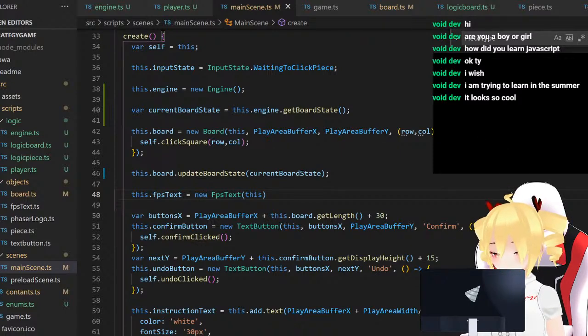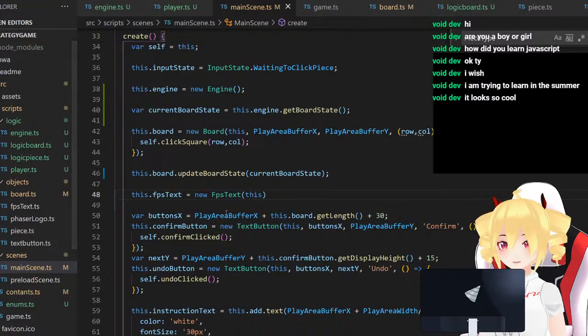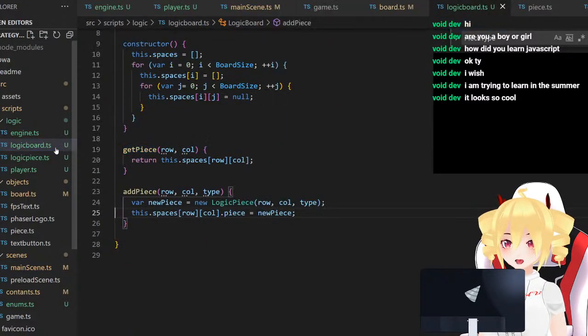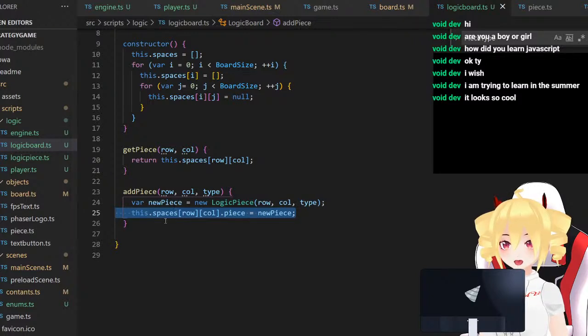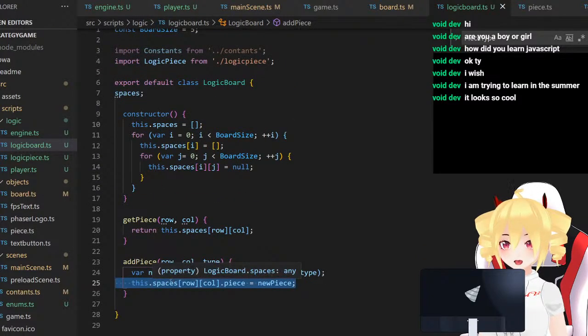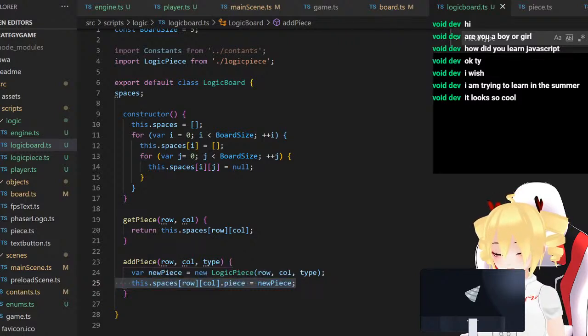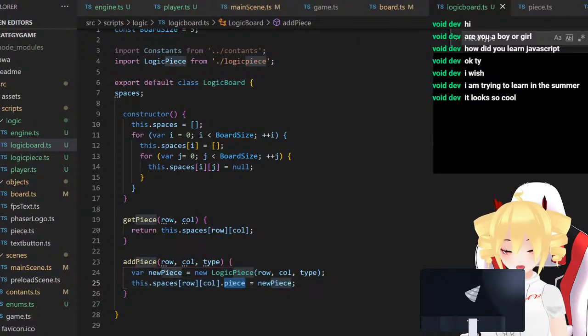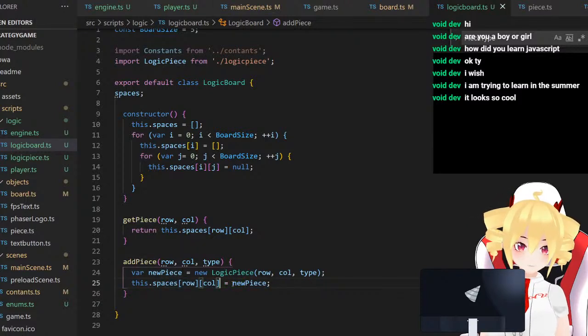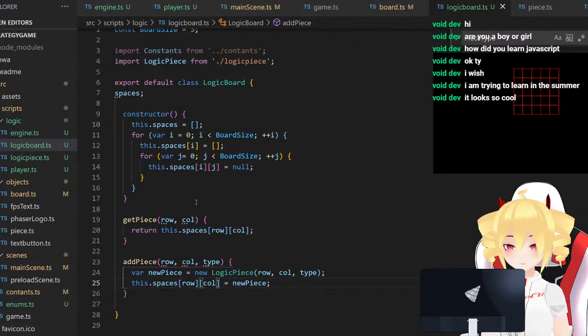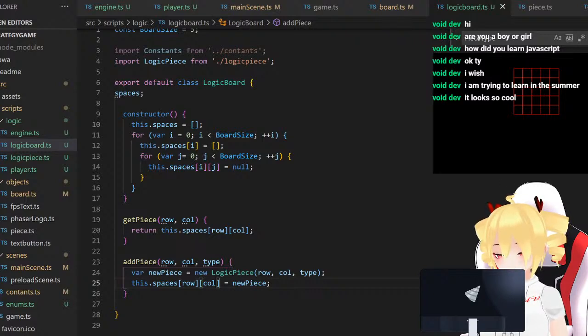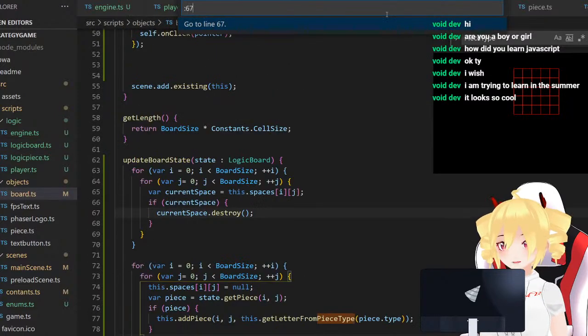So we've got an error. Logic board, line 25. The error is that this.spaces row call is null. Right, because I didn't have like a piece. Yeah, let's go ahead and do that way. Okay, so got another error. Current space.destroy is not a function on board line 67.